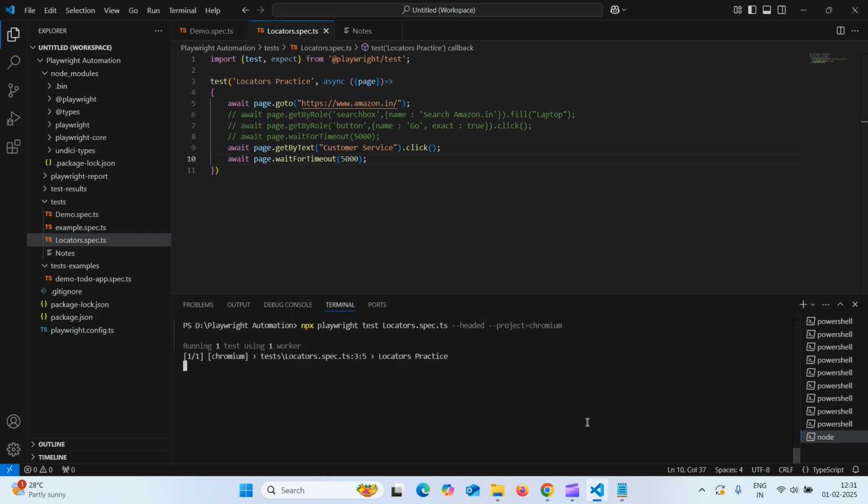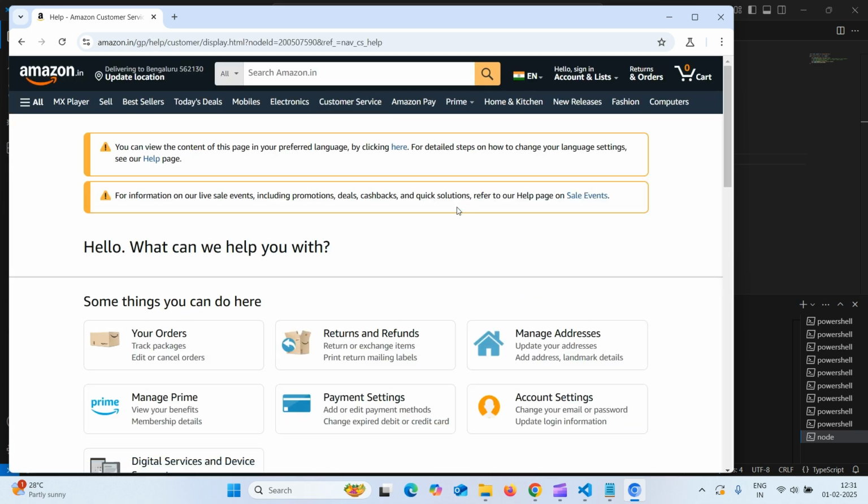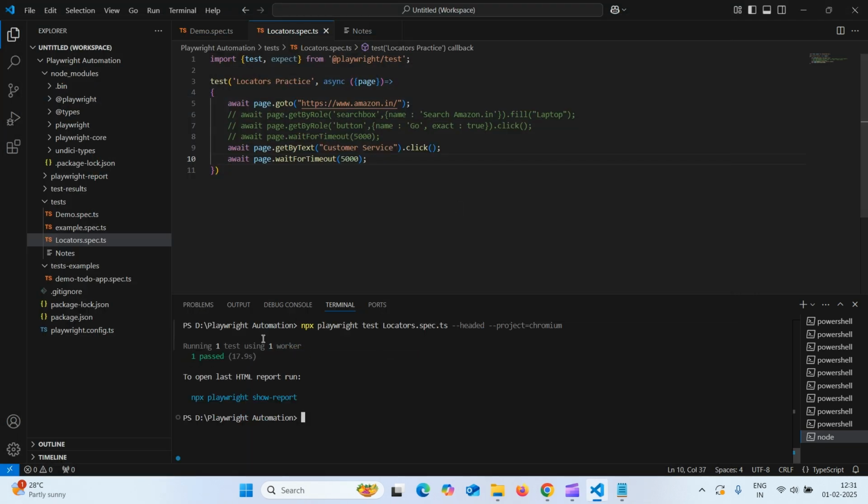It started execution. Amazon launched. It clicked on customer service. I gave a 5 second delay, so it is waiting. So one test passed. So when we need to use getByText, whenever there is visible text enclosed within a tag, and do not consider this text if the text is inside any attribute like aria-label or any placeholder. It should be like this, inside a tag.